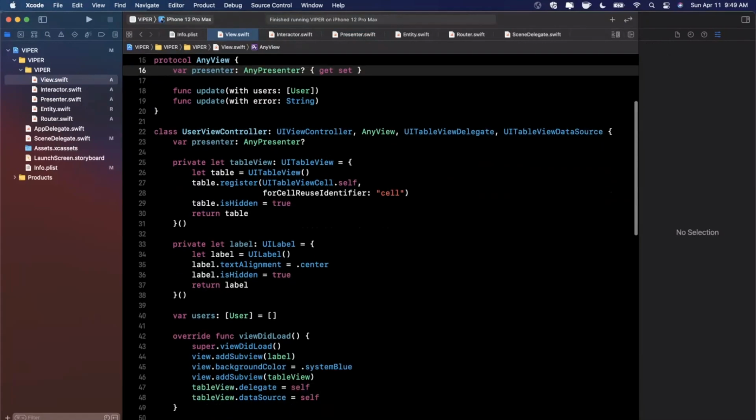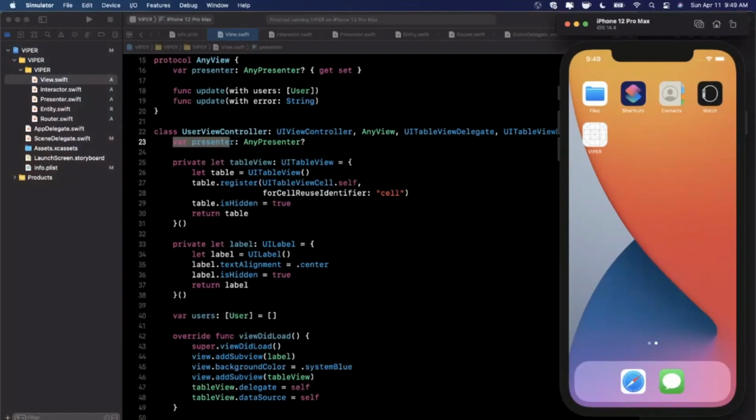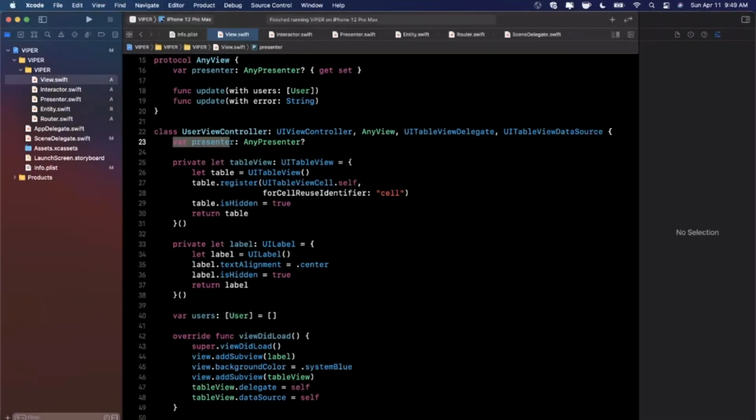You might be wondering why. So for example, if you tap on a button on your view and you want to show a UI alert controller, aka like a pop-up alert, you wouldn't really want to do that here. You would want to tell the presenter, hey, go ahead and present this alert.